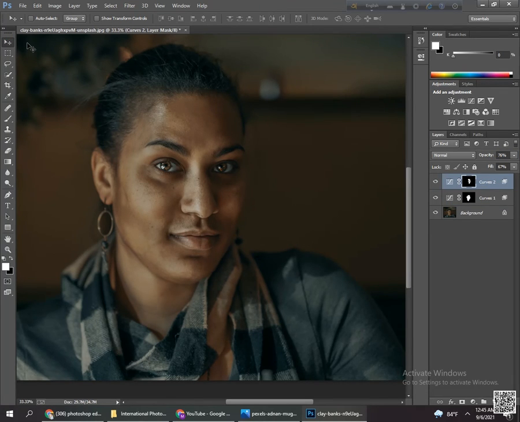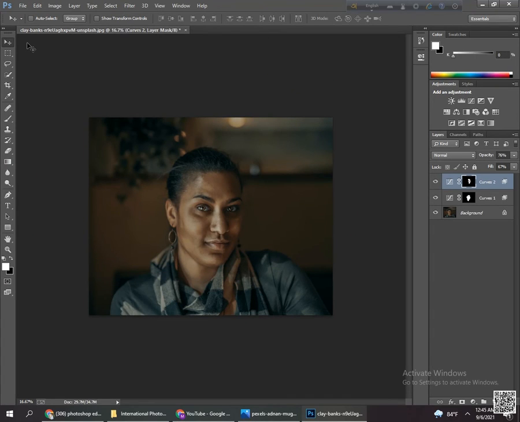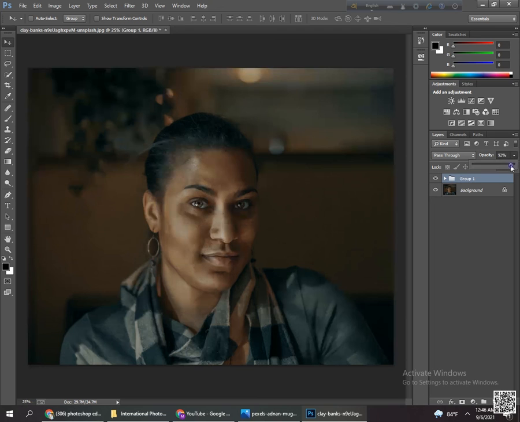And guys, you can see the before and after. That is before and that's after. You can notice the glow, the face glow. Okay, you can see the before and after, and you can see the changes. Okay, that is the process of adding the glow.